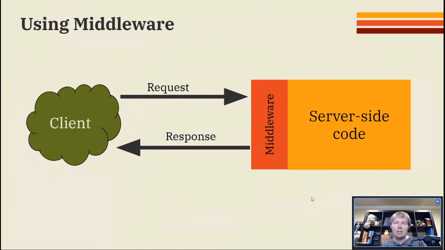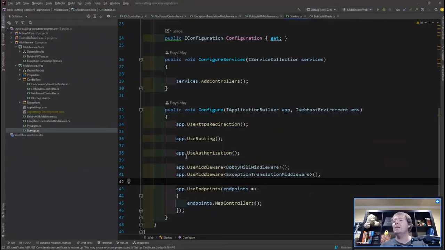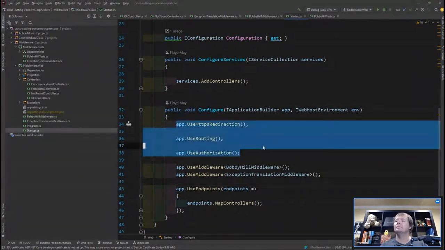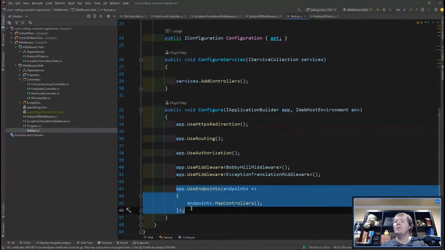So for instance, you look back here, this is all the default stuff. So here, this is where using a middleware under the hood, it connects the MVC framework to your request processing pipeline.